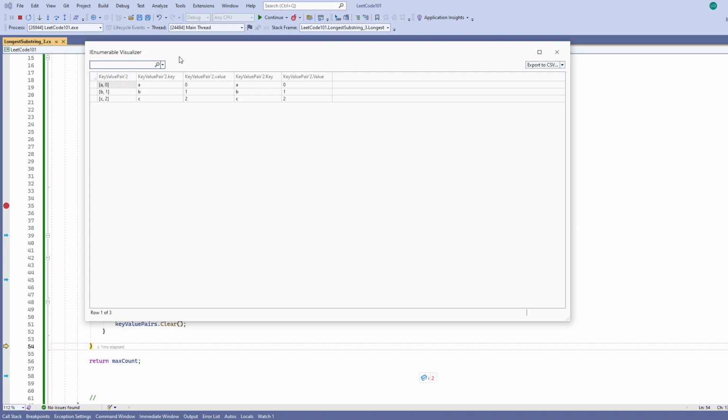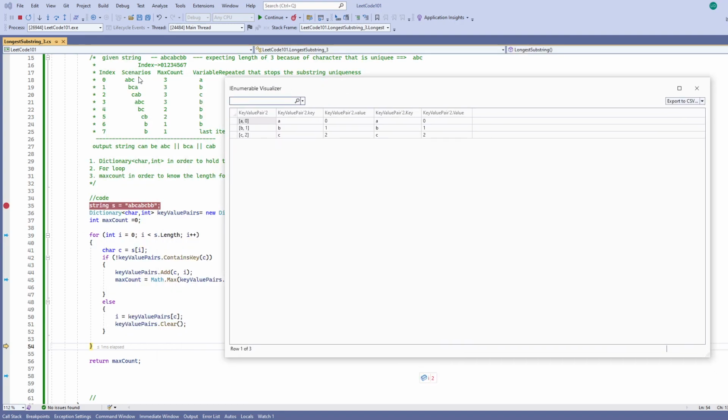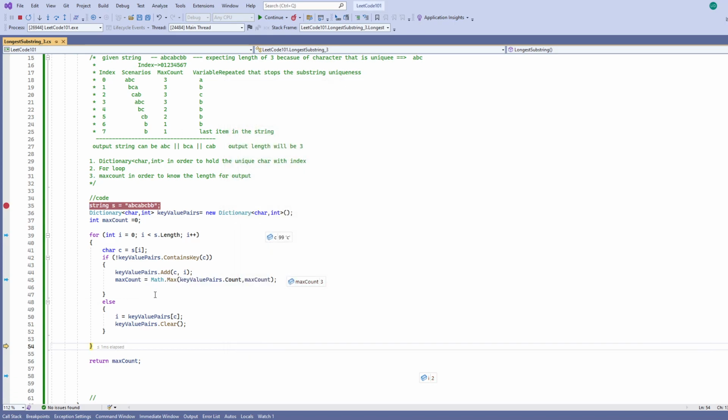Okay, dictionary is ABC, right? So we are here, ABC, right? 0, and the value is the index, okay? 0, 1, 2, okay? So now what we're gonna iterate is, we're gonna iterate to A here, okay? So now this is my item A, character A, right? Is character A in the dictionary? Yes, it is there, right?